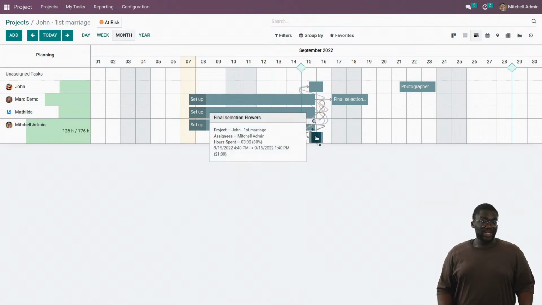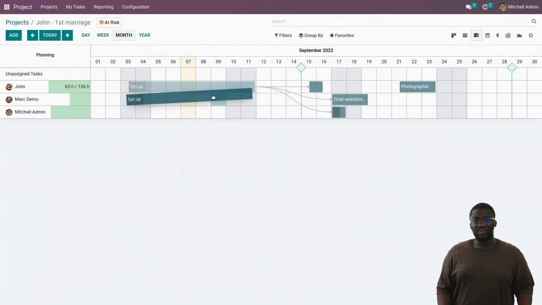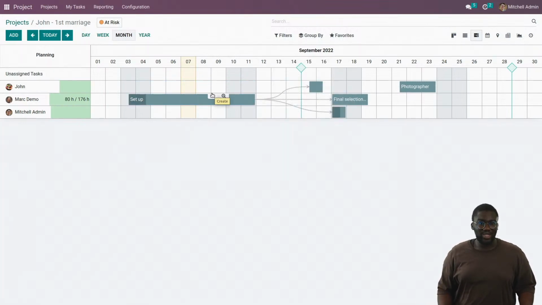By the way, this task cannot be done before this one, which is why it was in red. So I can just move it to another date quite easily here. The other thing that can also be done, as you can see, we can move things around depending on the availability of each person, of course, and then it will affect the rest of the map.